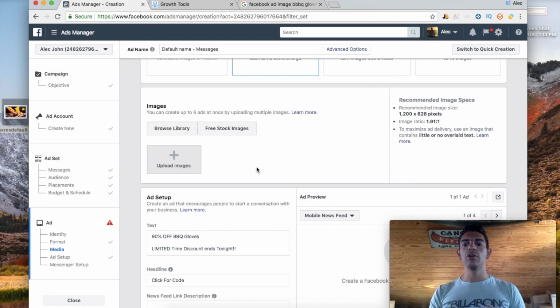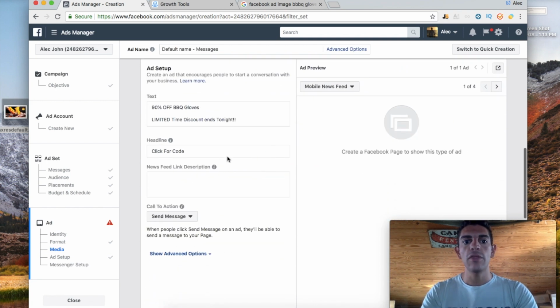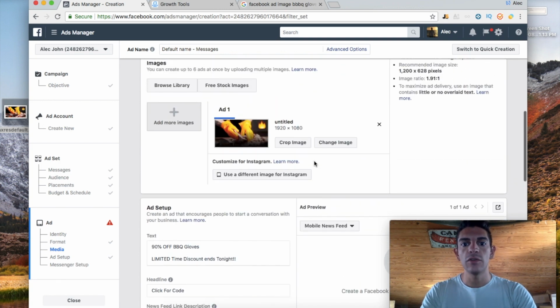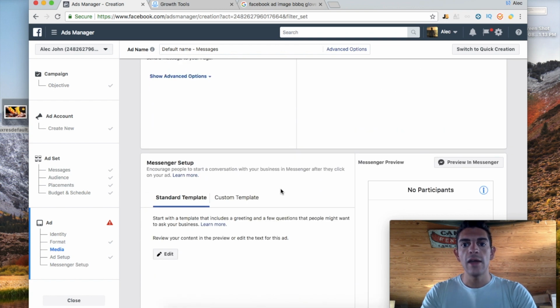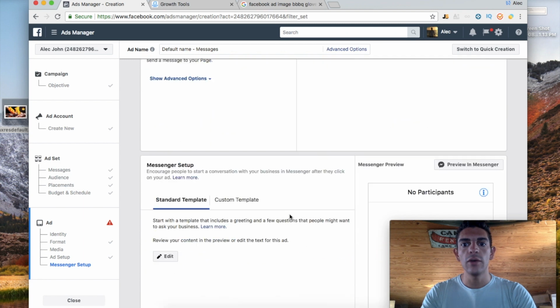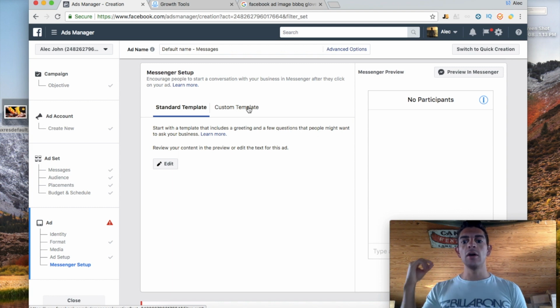So I just use this stock photo, and you're going to see it show up right here with the text "90% off barbecue gloves." That's what your customer is going to see. If we wait a minute, it's going to populate here, and then the call to action is going to be send message. And what we're going to want to do is, here is where you connect and put your code that we generated on ManyChat.